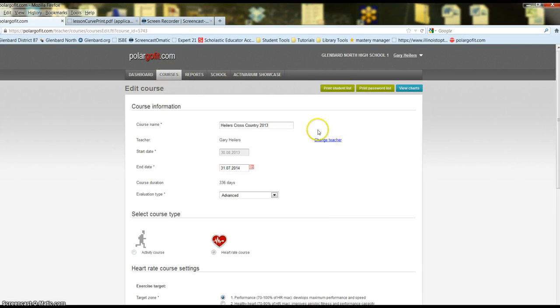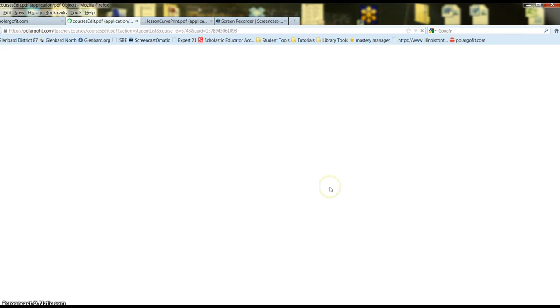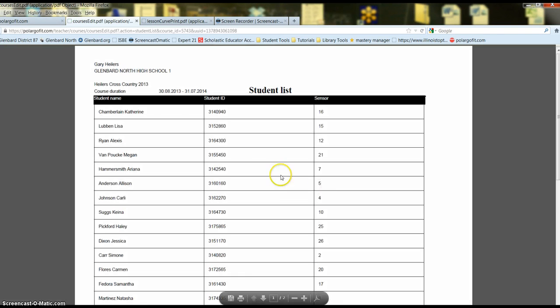It's under courses when you're doing this. I could print a student list. So it's going to generate the student list. It's going to have their name, their ID, and then what sensor has been assigned to them. It's really convenient to print out and leave by it so they know. I put their line number on it, but it doesn't always work that way.